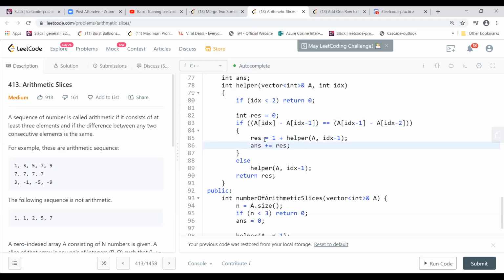Yeah, and then this is the global variable, sorry, the class member variable, and I keep on adding whatever results I get into that variable. And if it is not the same, then I just keep on moving my index to the next position. So this is the recursive way.